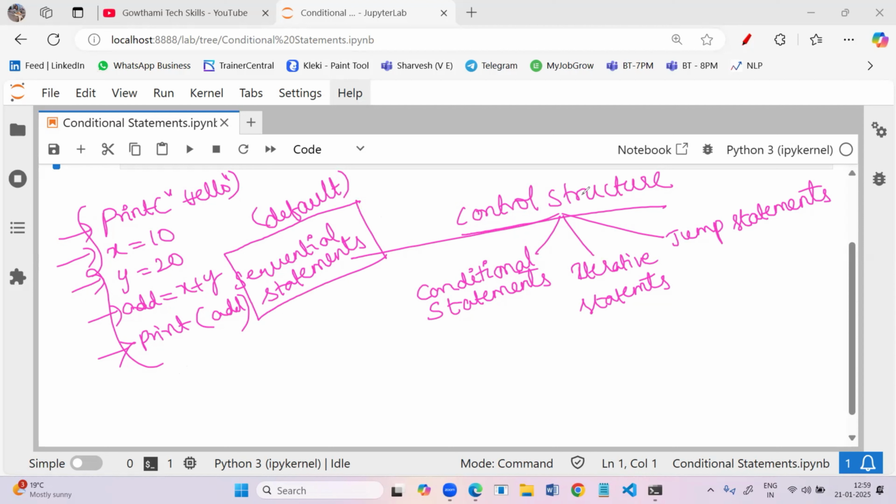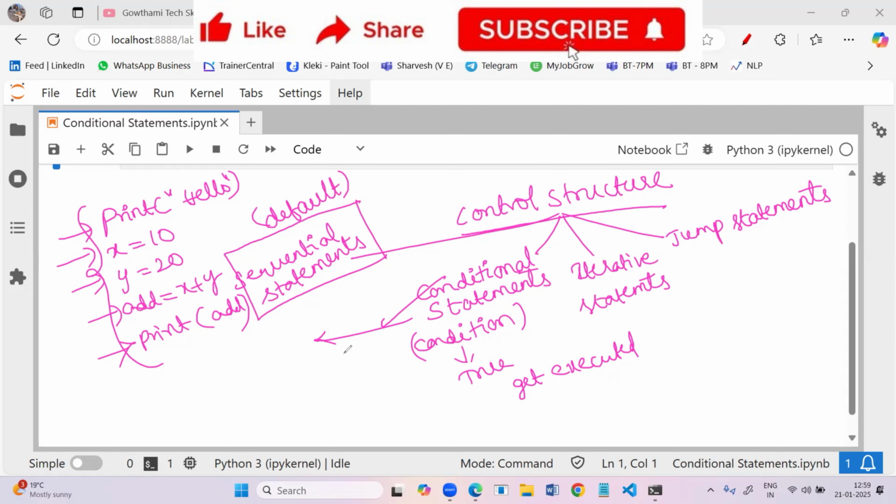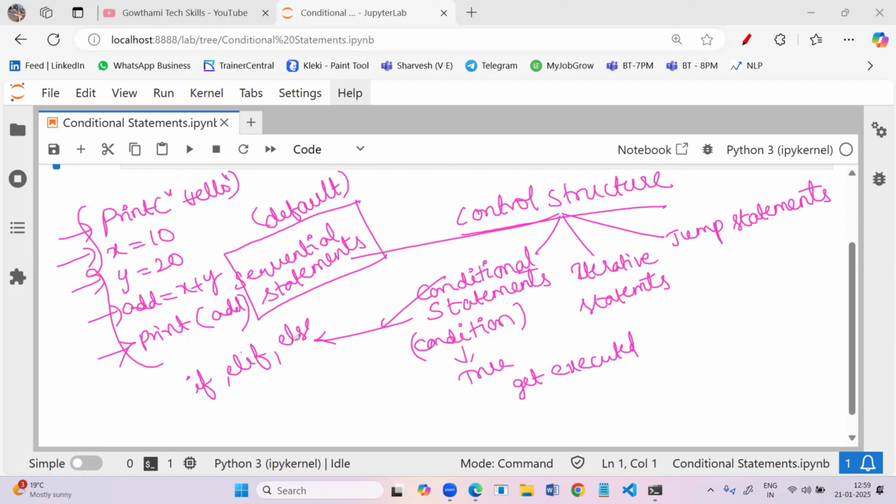Now we can control our programs based on these three concepts. Let's work on conditional statements, where we can control our program based on a condition. Where the condition is true, only that block will get executed. In conditional statements, we have keywords like if, elif, and else. With the help of these three keywords, we can control our program. Let's begin explaining more about it.